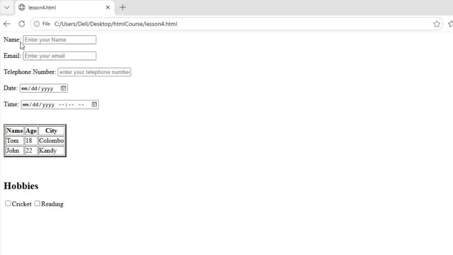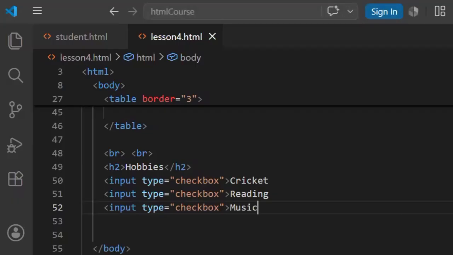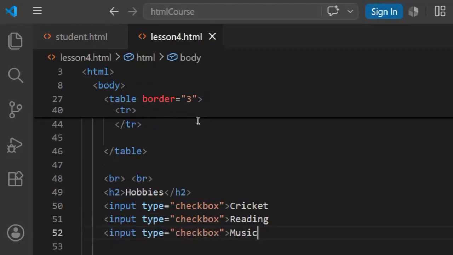Let's refresh. Now what I want to show, in a checkbox you can select all 3. If you need, you can select all 3 hobbies, or you can select only 2 hobbies. You can select more than one option, but if you come to a radio button, you can only choose one. Radio buttons we practiced in the form. So this is how a checkbox works.